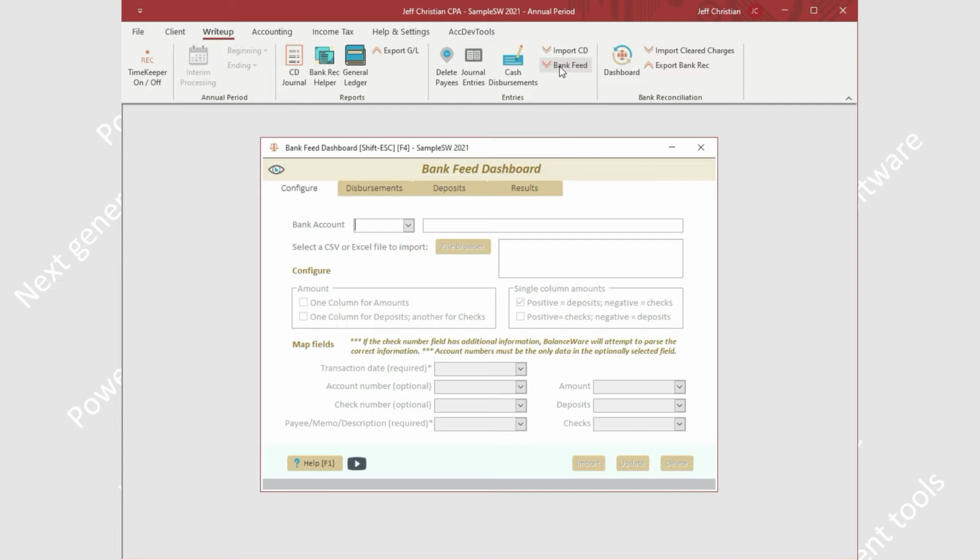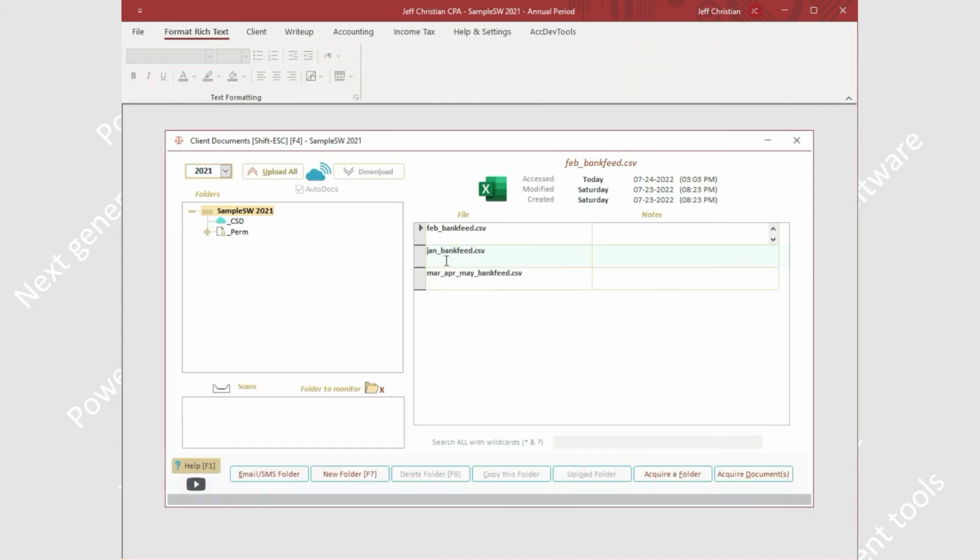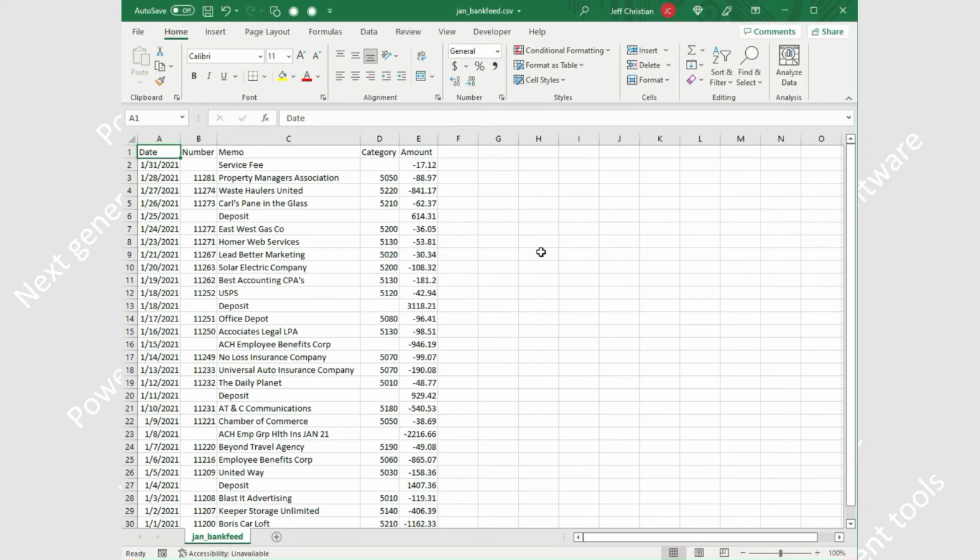To demonstrate the features on the bank feed dashboard, we'll configure an import for our client's commercial checking account, import several downloads for different months, and add these transactions to the accounting journals. I have several actual bank download files, edited for privacy, which we will import, but let's open one just to get a quick look. Since the download format and column headings will differ by bank, we will be mapping these column headings on the Configuration tab.